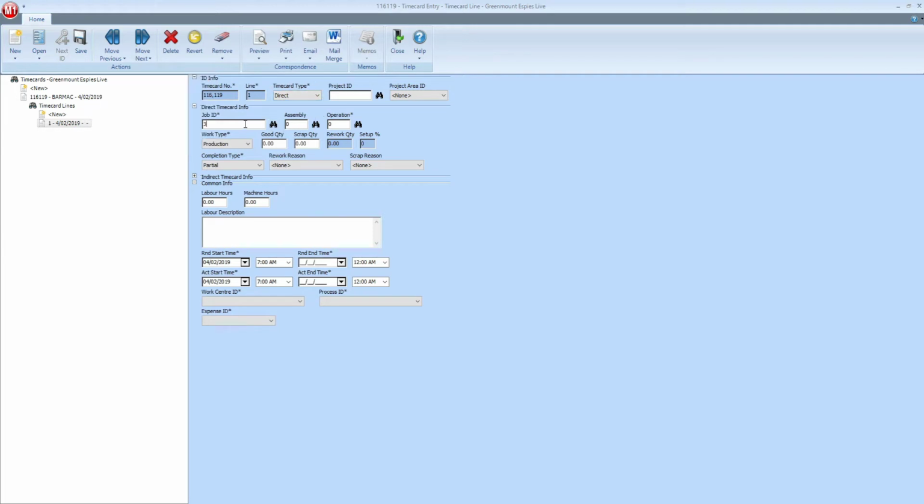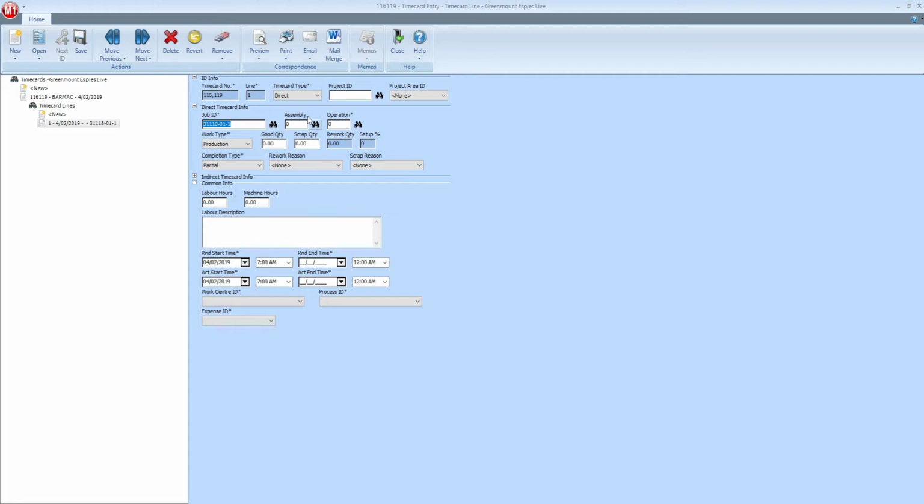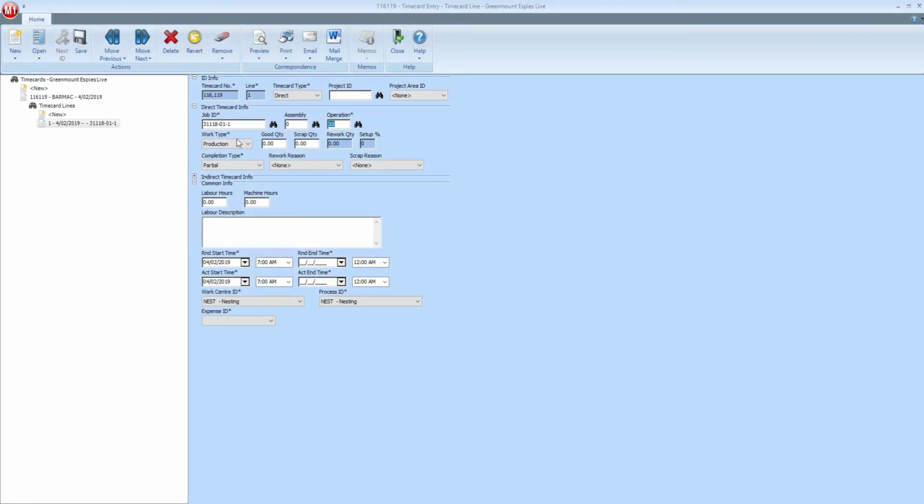Whatever job they're on, say they're on this job, which I believe is a placemaker's job, line 1. You can skip assembly and get the operation in there. What were they on? Say they're on nesting. Work type is production, normally, always, and completion type, it's complete if the job is completely done, partial if they've not finished yet. If they were on rework, that's when you hit the rework partial or rework complete. Then it'll ask for a rework reason.